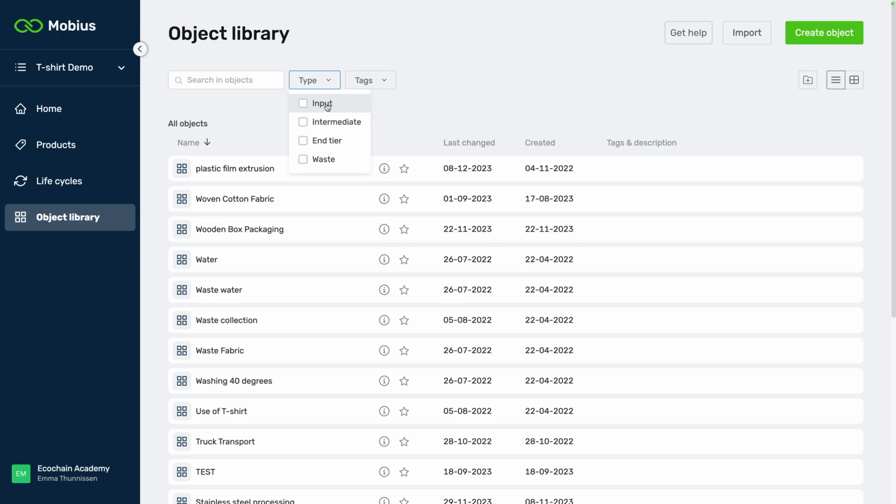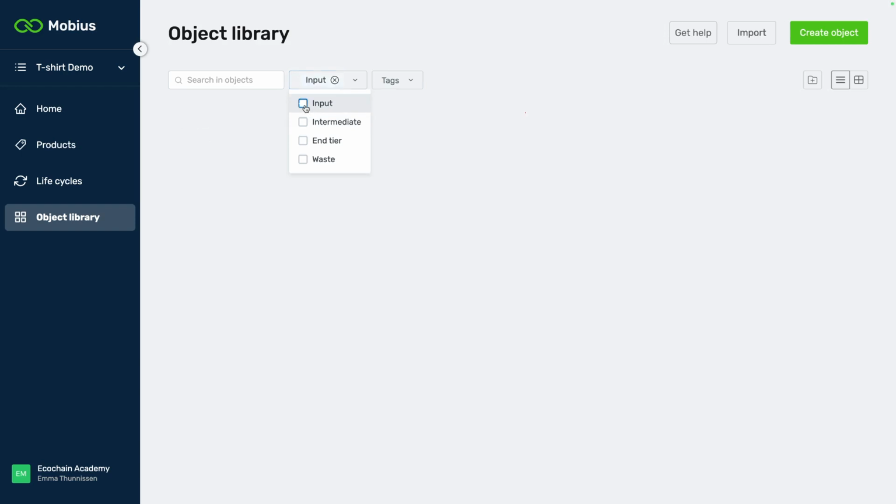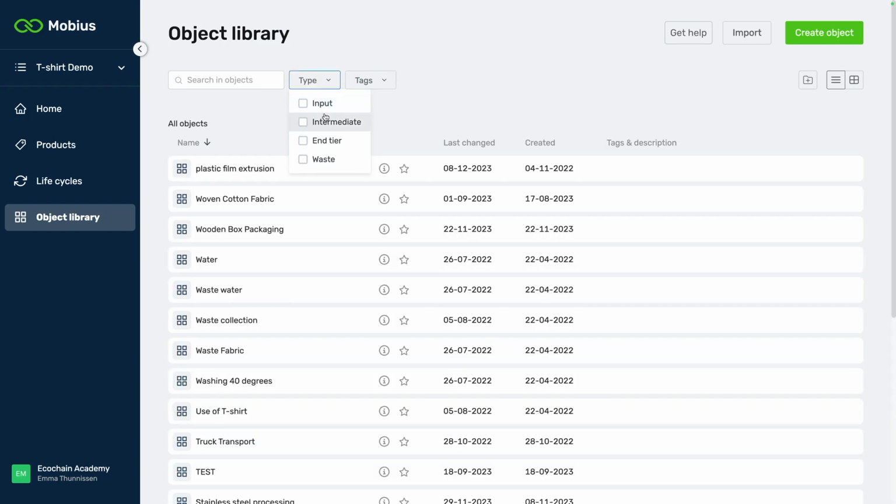And then we have the intermediate objects, which are the objects that contain other objects. For example, input objects. And then third, we have end-tier objects. And these are objects that are not contained in any other objects. So they're probably like the highest level below your product. Then finally we have waste objects, and these are objects that you have defined as waste. So we can just click on one of these and then we'll just get our search narrowed down that way. And otherwise it works exactly the same as the products page.